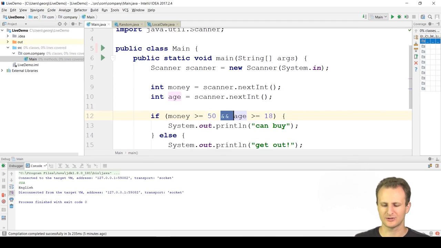Now, the AND operator requires both of these to be true in order for the entire thing to be true. So if one of these is false, the entire thing will be false, regardless of the value of the other thing.